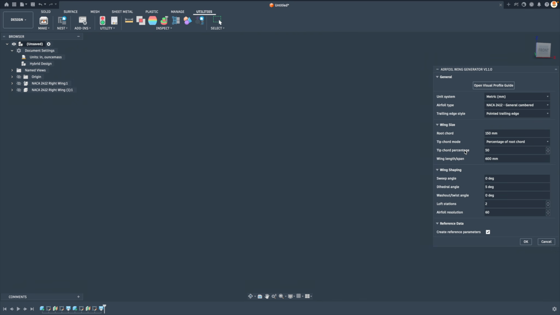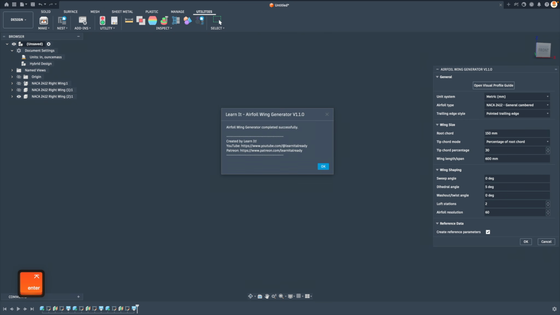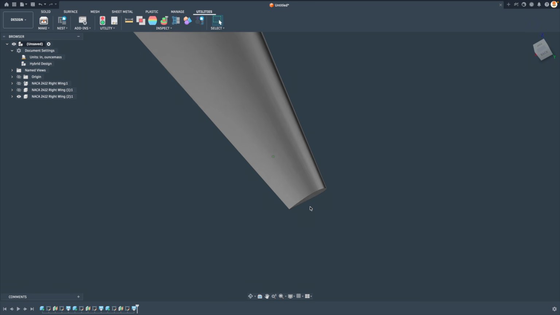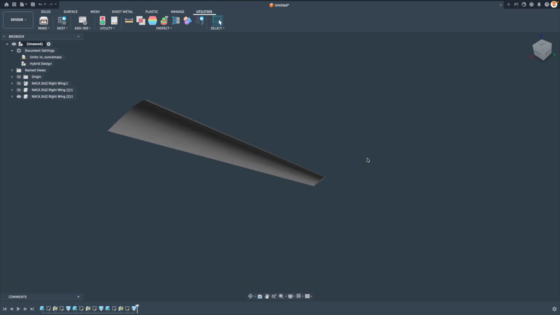Very good. Now let's look at the tip chord percentage. I can bring this down maybe to 30, click OK, it generated successfully. And you can see here that the wingtip is much smaller. That looks really good. Okay, let's hide that. Let's keep going. I like that 30%.